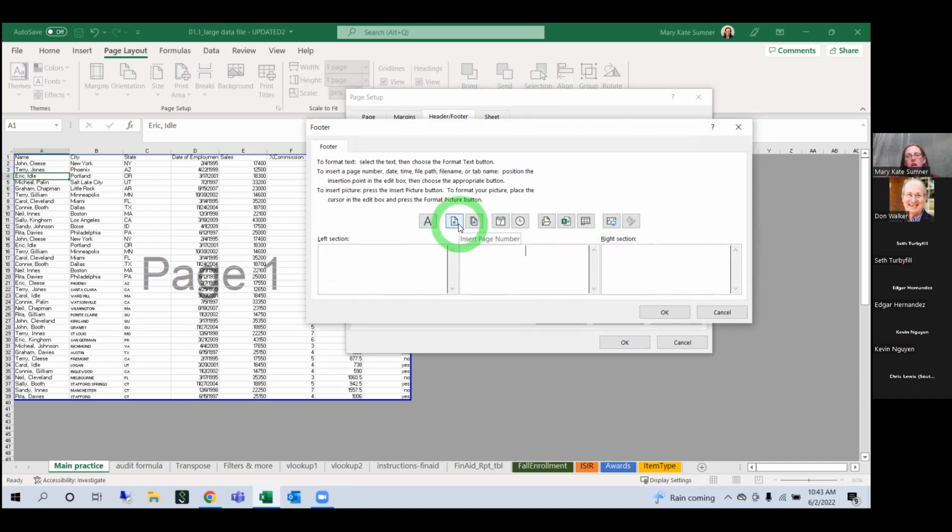So you could insert the page number, space, of pages. And then you can put a date if you want to. I think the time. This ends up being the file name, so that's probably not what we want. But maybe the sheet name or the tab name, that kind of thing. And all that will be added to it.